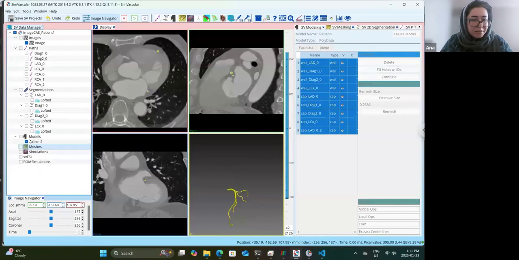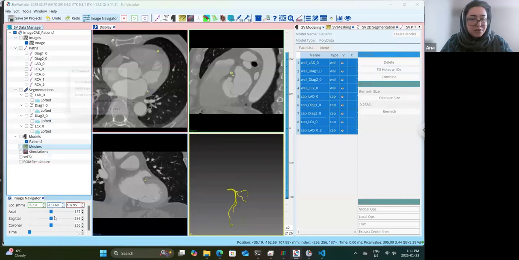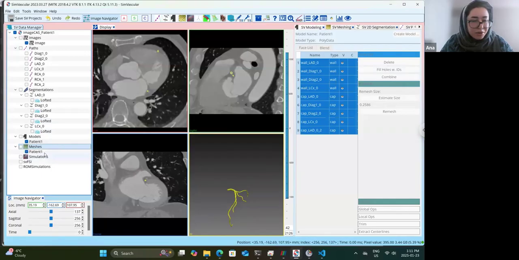So I'm creating a mesh. Right click on the meshes, create a mesh. It asks you to select a model. You can have more than one model for one patient, for one syndactyl project. Currently we have only one model, so I select this model and it is okay. I press OK.